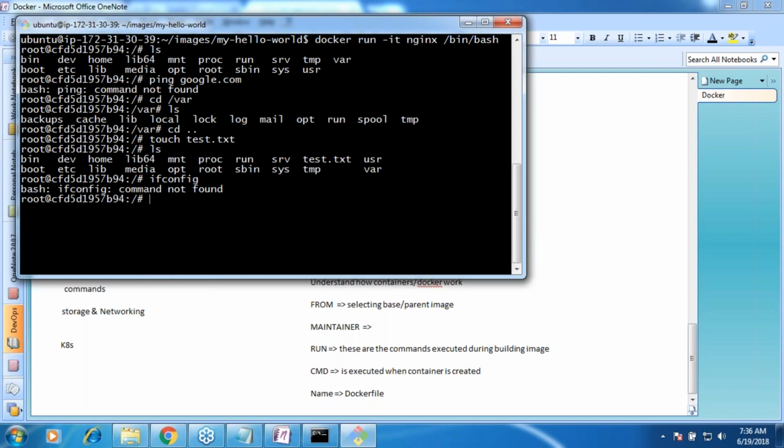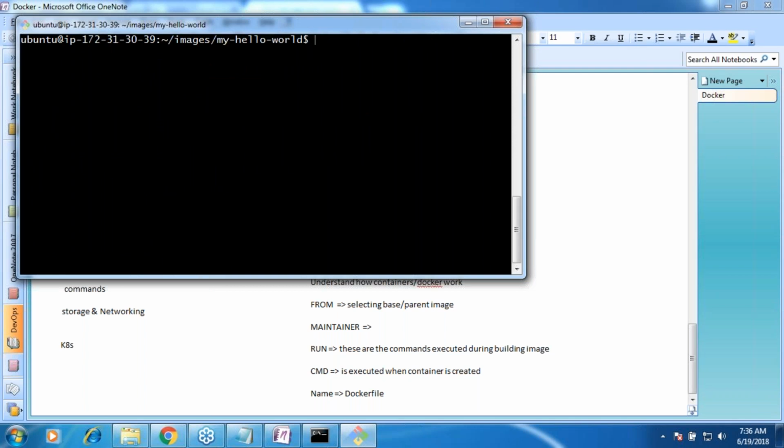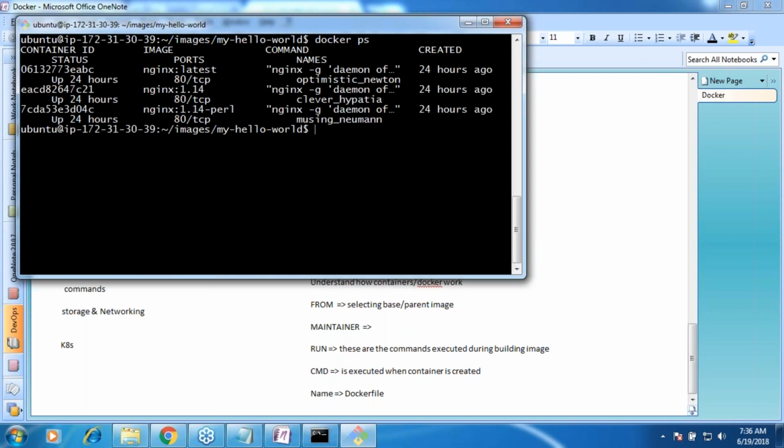Right? So now I want to get outside of this container. Use Control C. Oh, not coming out. Oh, sorry. Exit. You don't need to do all of that. Control C is for when you are running in the attached mode. Right? Okay. Now, docker ps. Is the container still running? I'll show you that at a later point of time.